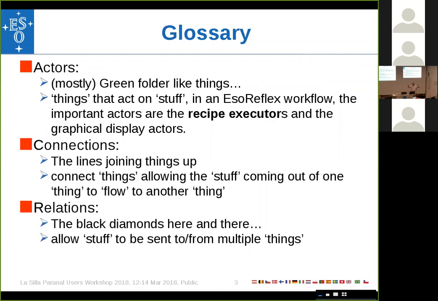Connections are the things that join them up. Just the lines, basically. And relations, these are quite important. These are little black diamonds here and there and allow stuff to be sent, either multiple things to go into one place or multiple things to come out of something and go to multiple places. Okay.